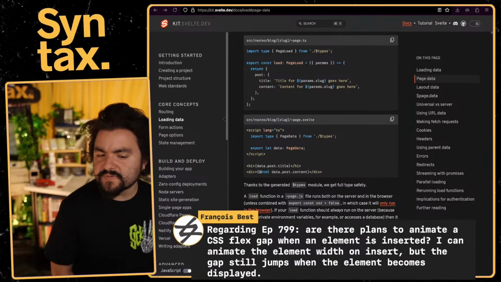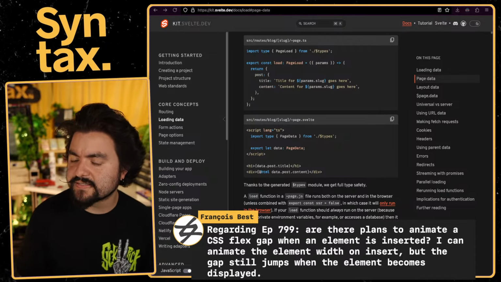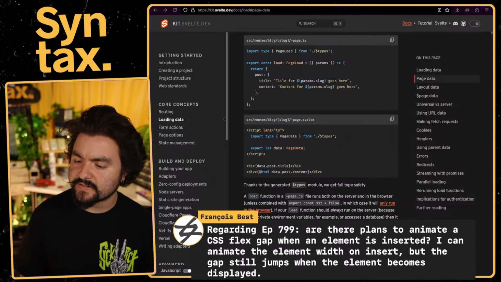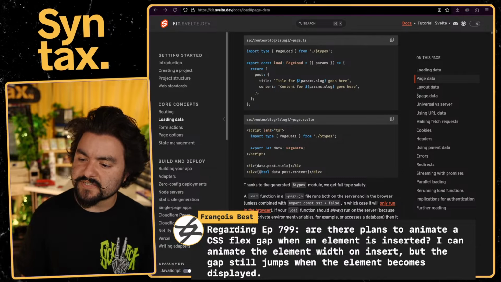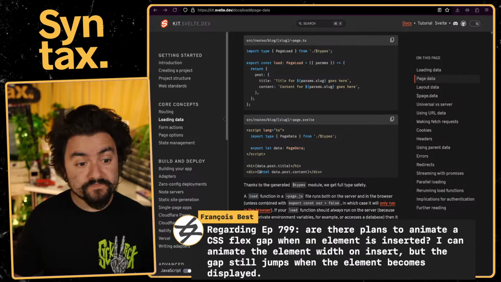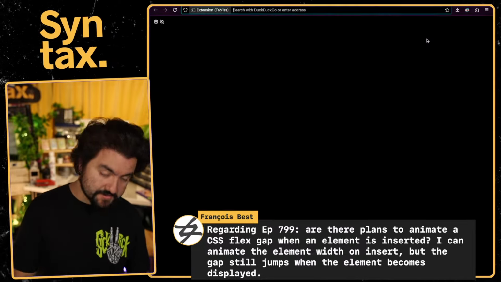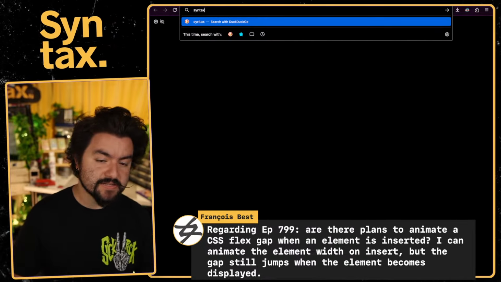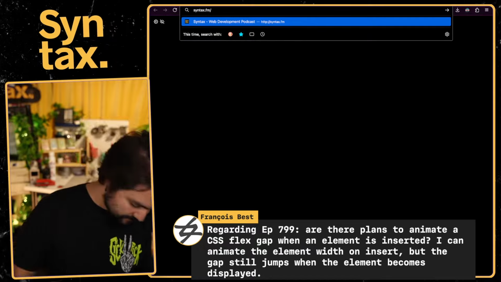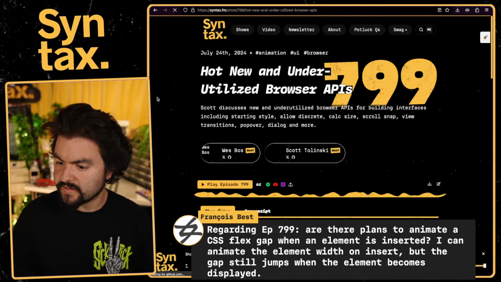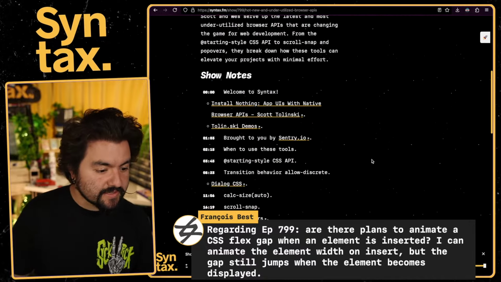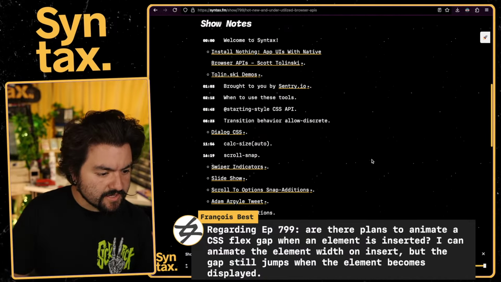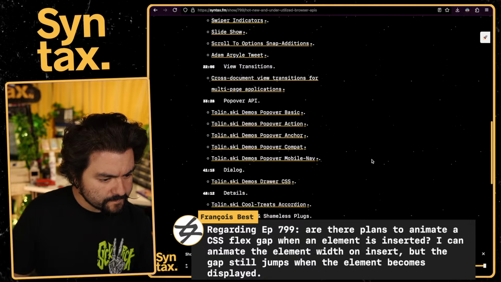Francois says, regarding episode 799, are there plans to animate a CSS flex gap when an element is inserted? I can animate the element width on insert, but the gap still jumps when the element becomes displayed. Oh. I have no idea, but I will point everyone to episode 799. Because they talked about new browser APIs, and specifically, are you talking about the animating width? Is that the one?